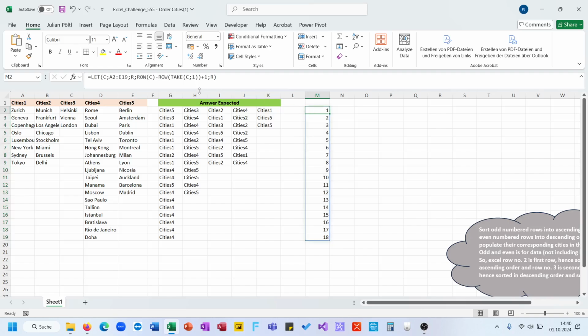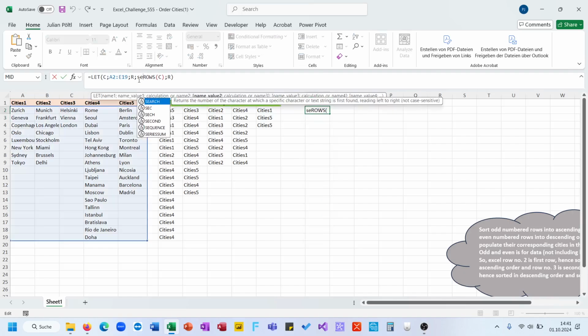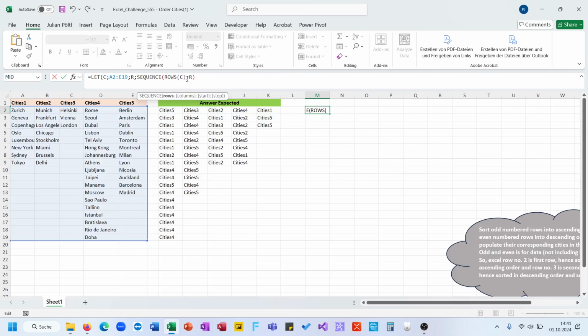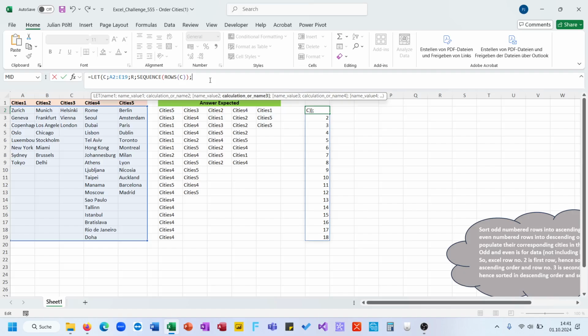But what I did in the actual result was using the ROWS function. This will give you the number of rows, in this case 18, and then use the SEQUENCE function to get the numbers up to 18. And I worked with this then.